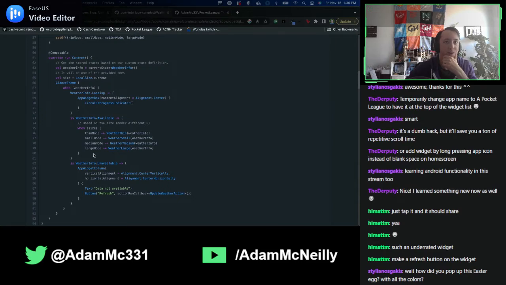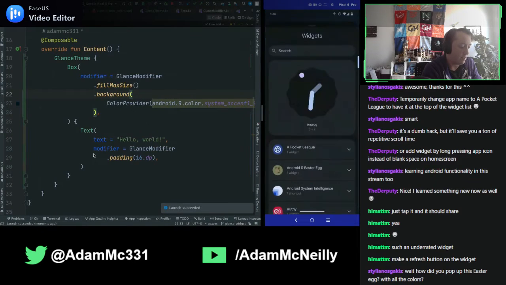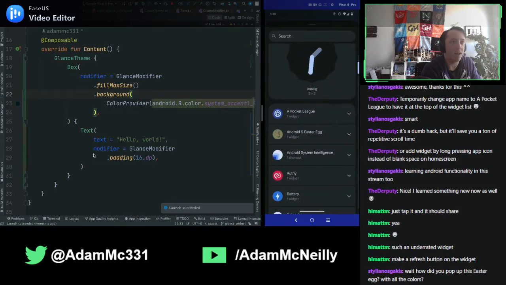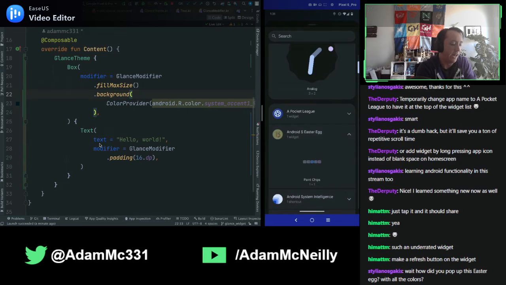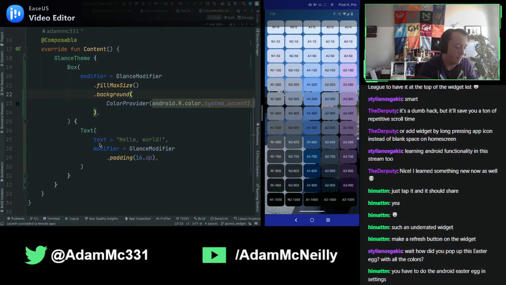Make a refresh button on the widget. Oh, so if you go to widgets, there's the Android S Easter egg, which you have to do something to unlock this widget. I think you have to go do the thing where you tap on... I don't remember. Matt, can you help share this? You helped me find it. There's something you have to do to trigger it, but then you can add this Easter egg widget to your home screen, and it will give you all of this stuff.